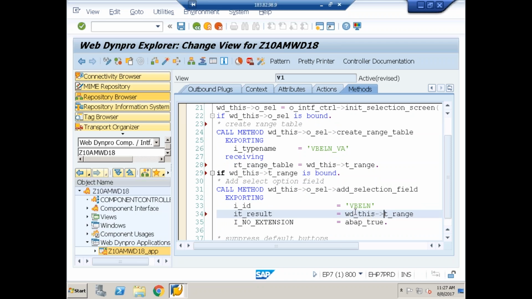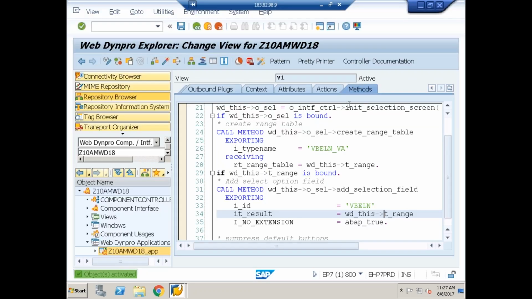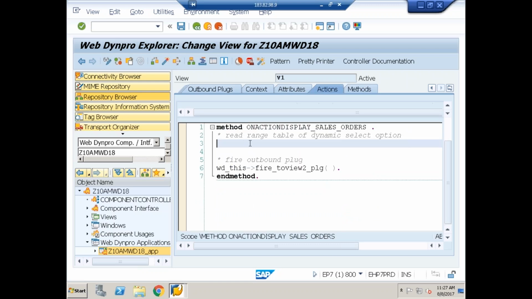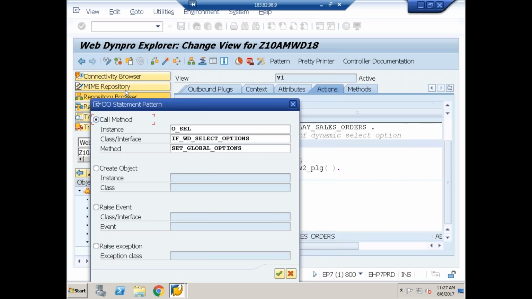WD_THIS of what? T_RANGE. Save it, check it, no errors, done. Now go to that on action event method. Yeah, I have to call that method. You go to pattern. Yeah, what is that interface? Prefix with what? WD_THIS.